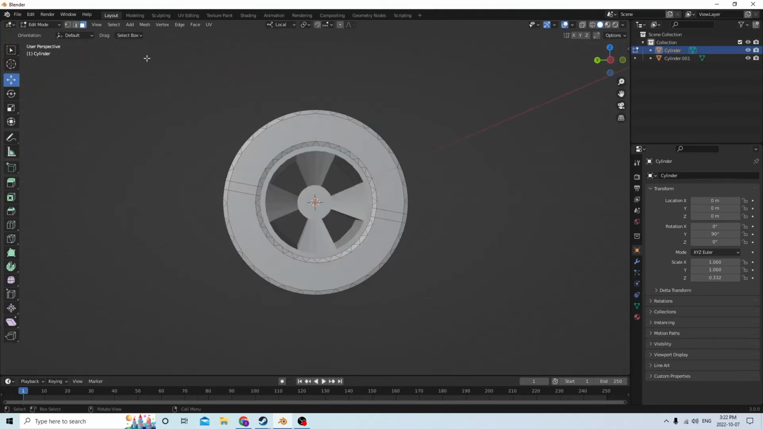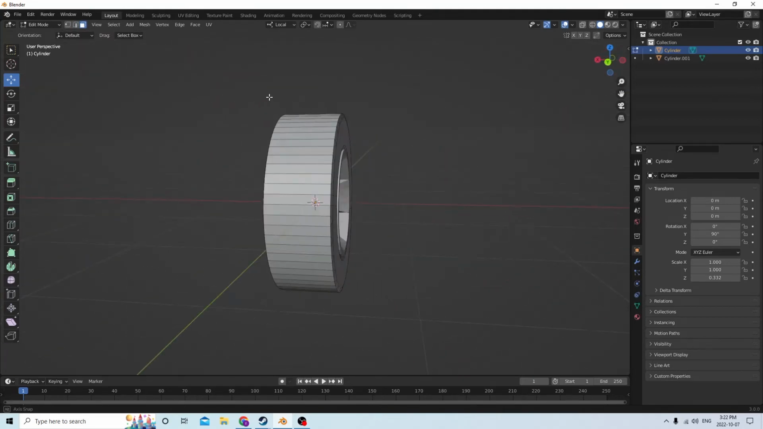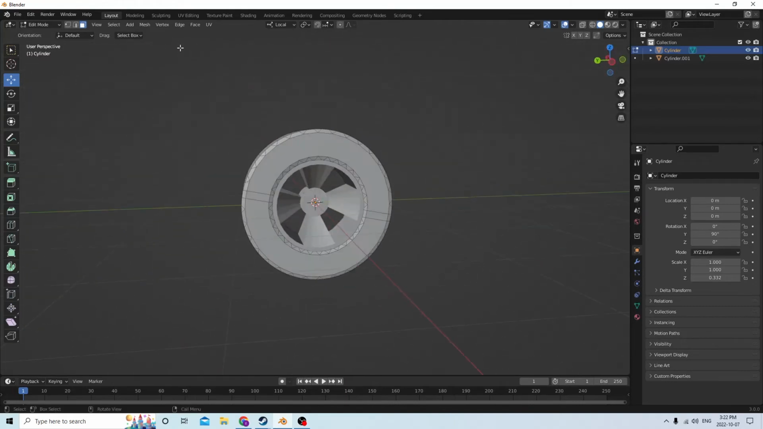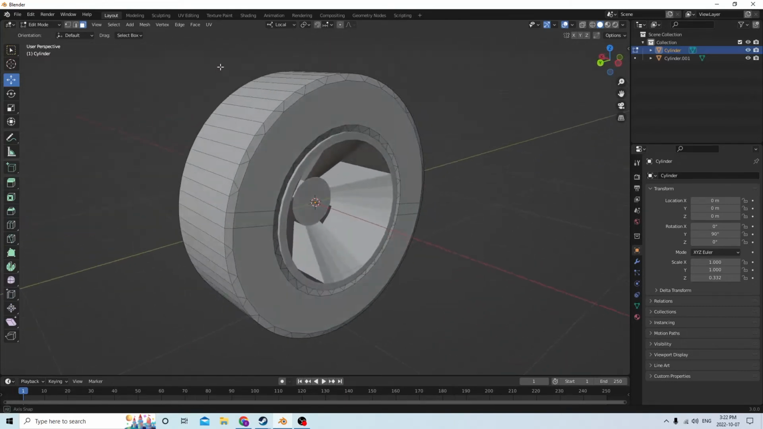Now keep in mind this is going to take a little bit of time, but you're making a vehicle. This isn't something you're just going to whiz out in 10 seconds. This is something that's going to take some time.